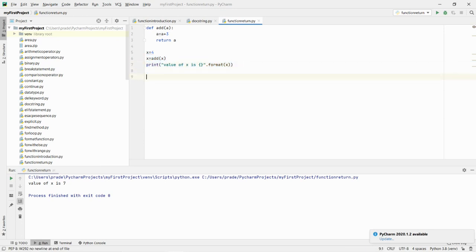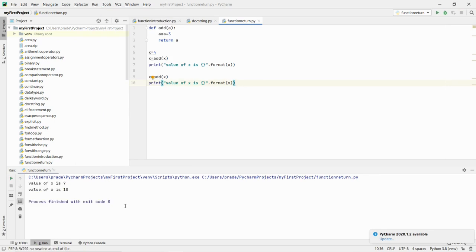You can see something here. Let me run this program now. You can see here earlier the value of x was 7, then we called this function again. Then the value of x is 10.